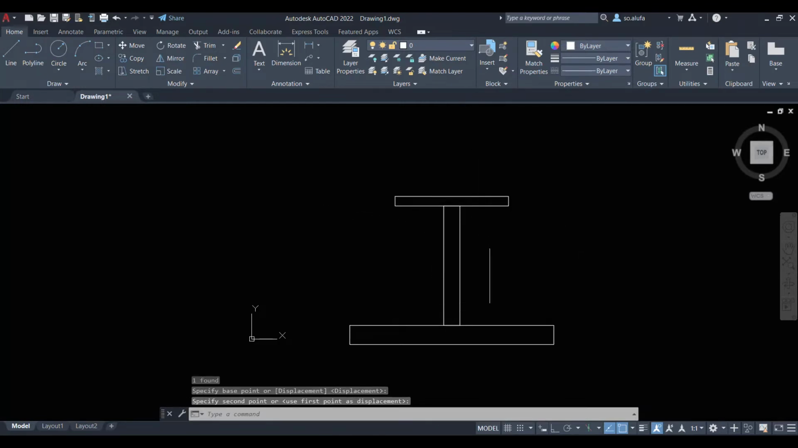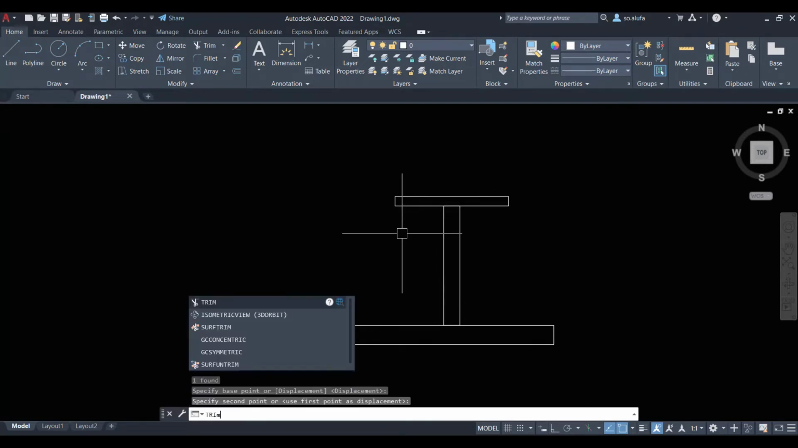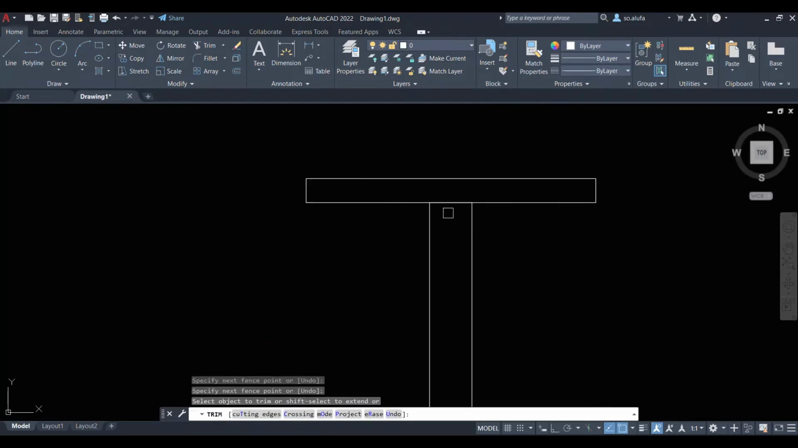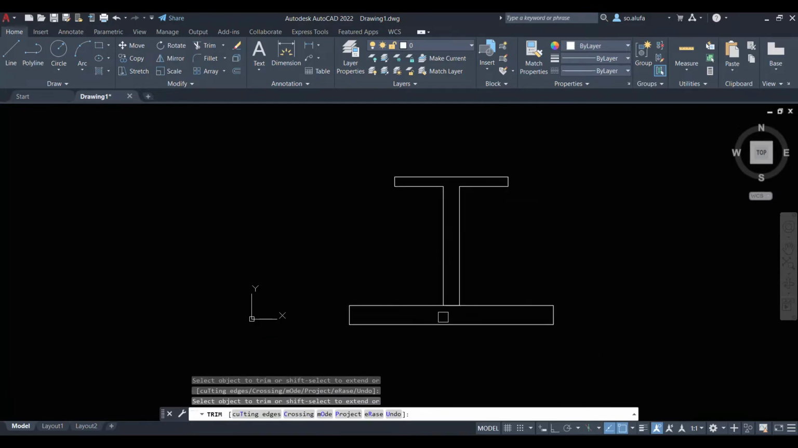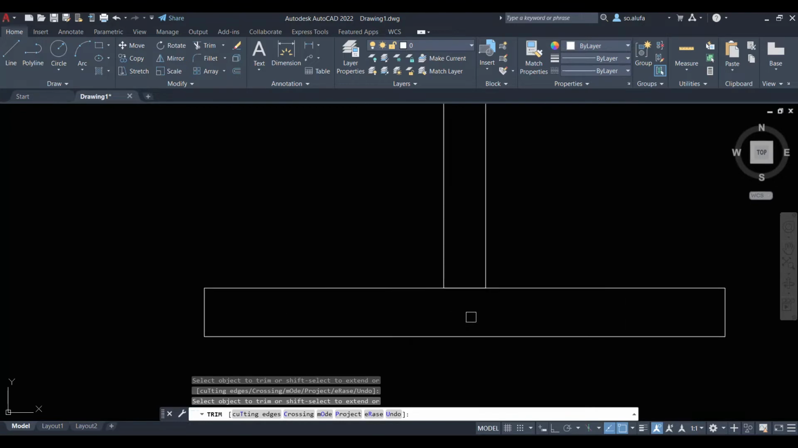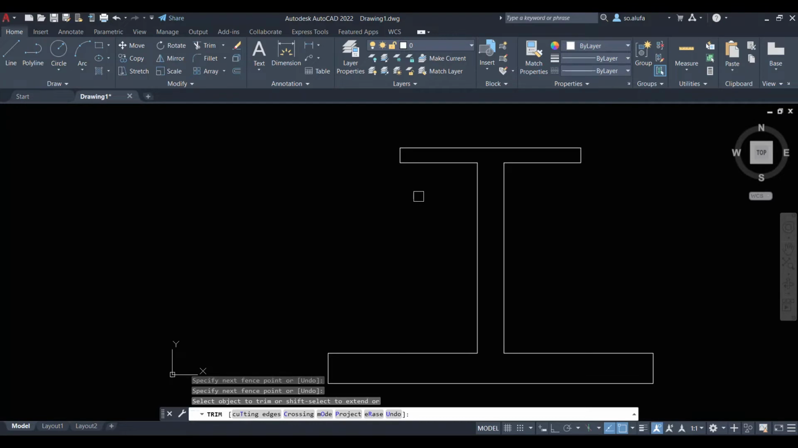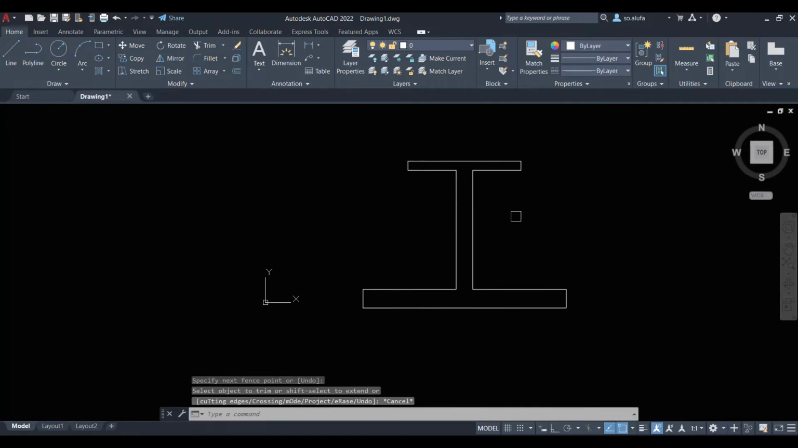Now I need to make it an open figure. So how do we do that with trim? You just type trim, and then you can just select this. I'm using AutoCAD 2022, so the method of trimming will be different in other versions. Okay, so here, slightly different actually. So here we have this. You can see that they are separate.